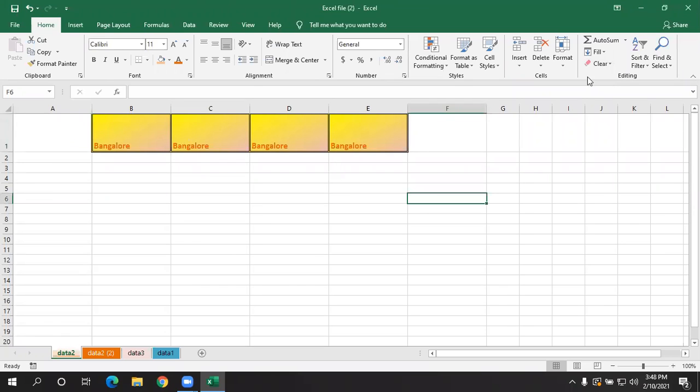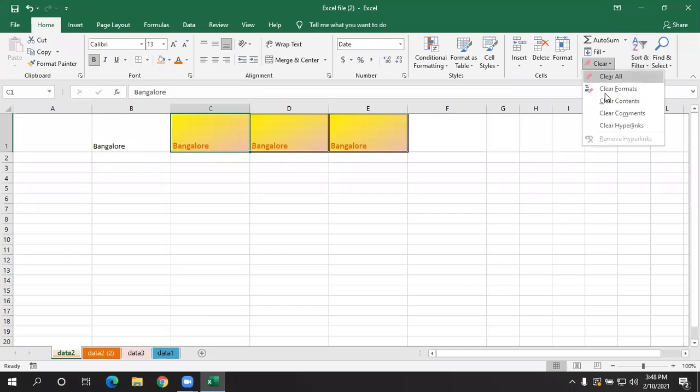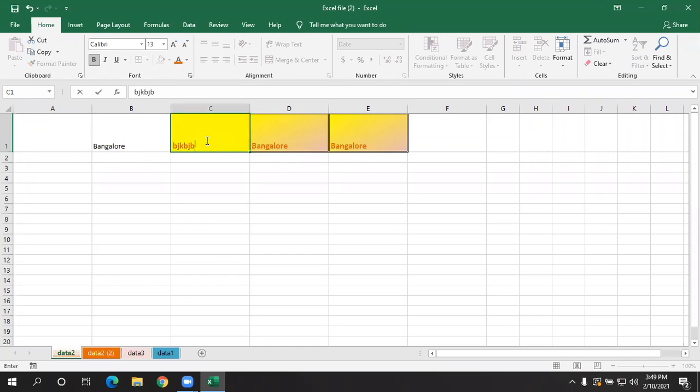If I click inside the cell, clear formats. If I click on clear formats, only the formatting is cleared, but not the content. Now I'll select the cell, clear contents. Formatting is still there in the cell, but what is cleared is the content. Now if you type text again, that text will also have the same format, because we have just cleared the contents but not the format.